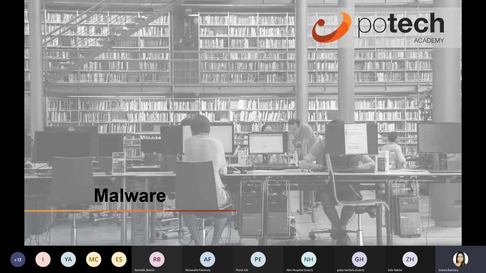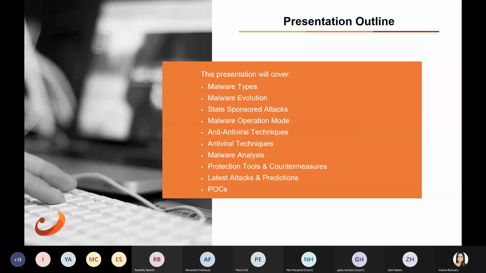Now we can begin. So let's get started. In today's presentation, I'll be covering malware types, malware evolution, state-sponsored attacks, malware operation mode, antiviral techniques, malware analysis, protection tools and some countermeasures, the latest attacks and future predictions, and at the end, I'll be turning to POCs.